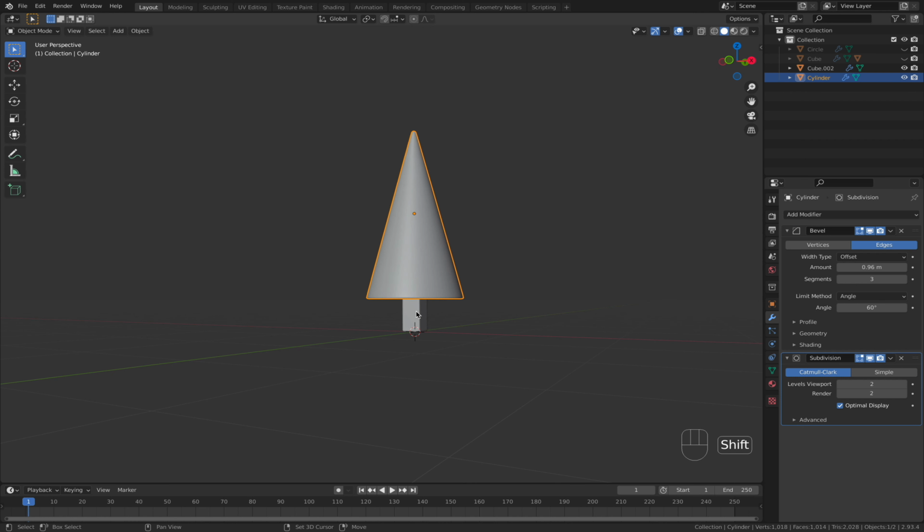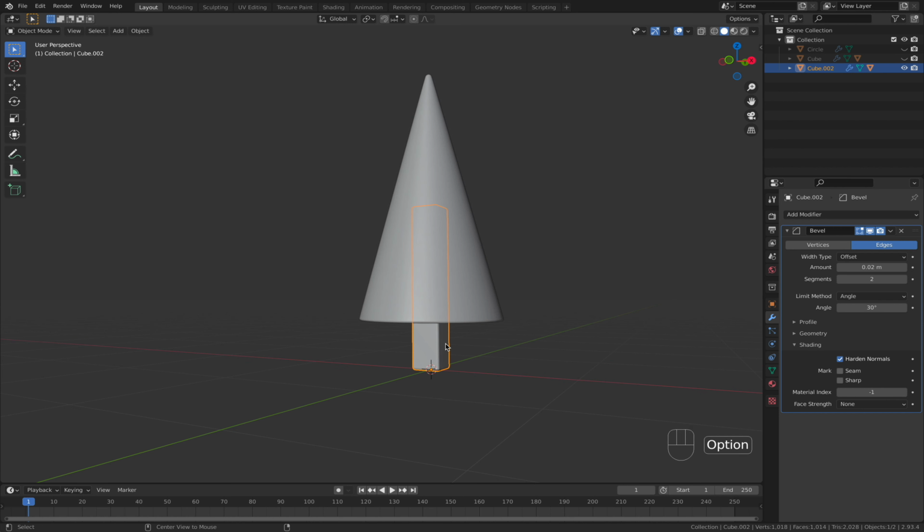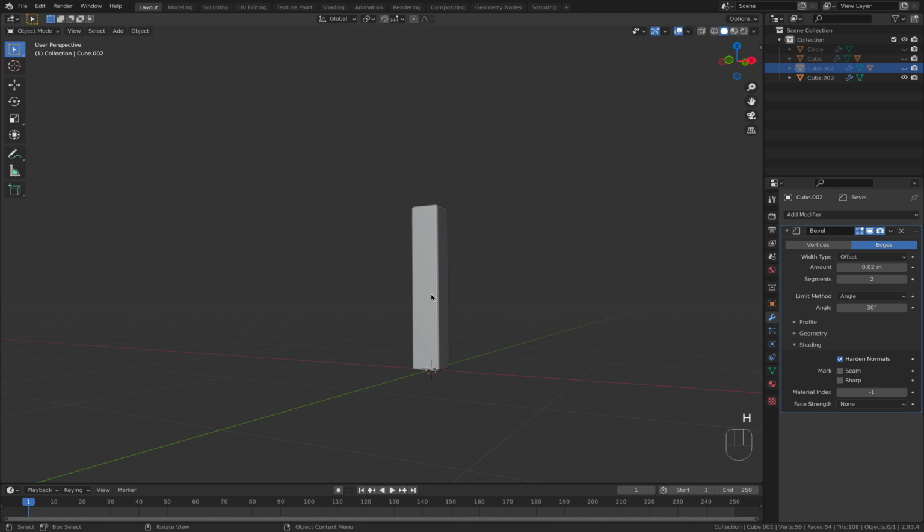And lastly, let's parent this object to the trunk and make a linked duplicate of the trunk. Let's hide that cone tree. And the next tree that we're going to make is the capsule tree.